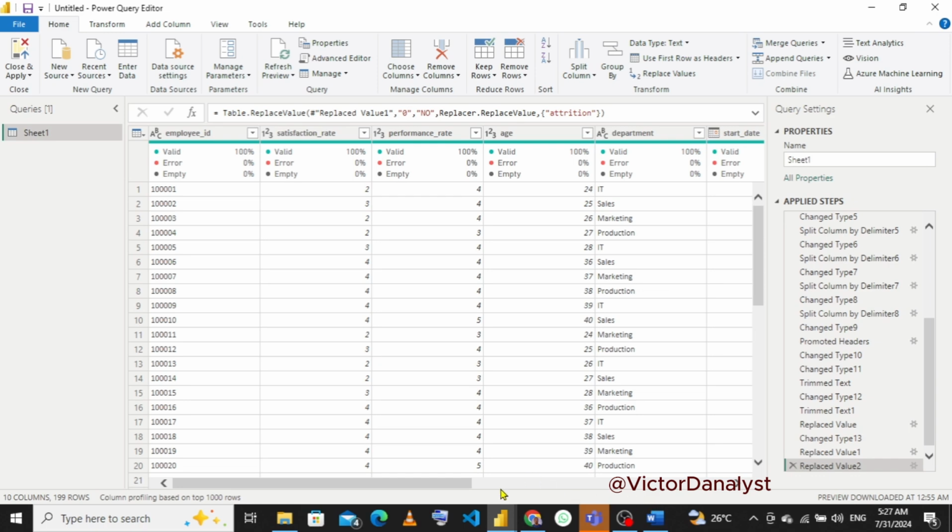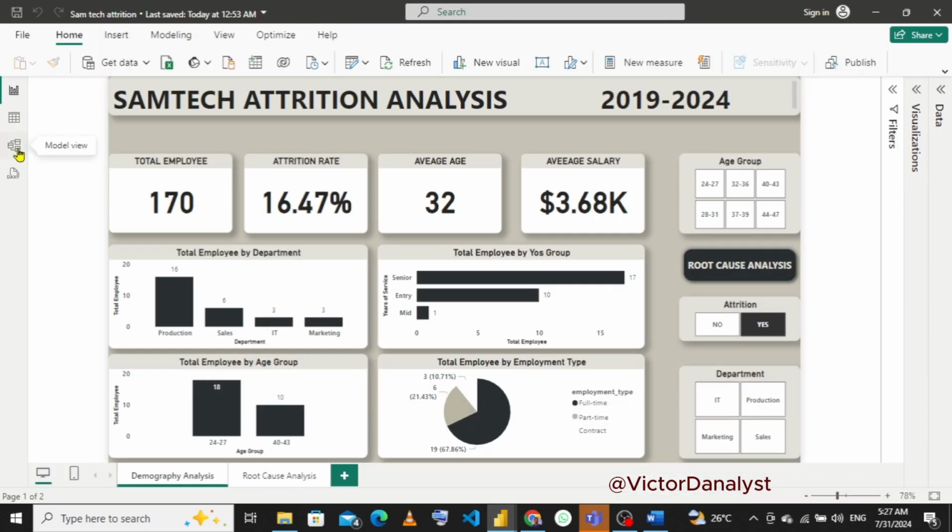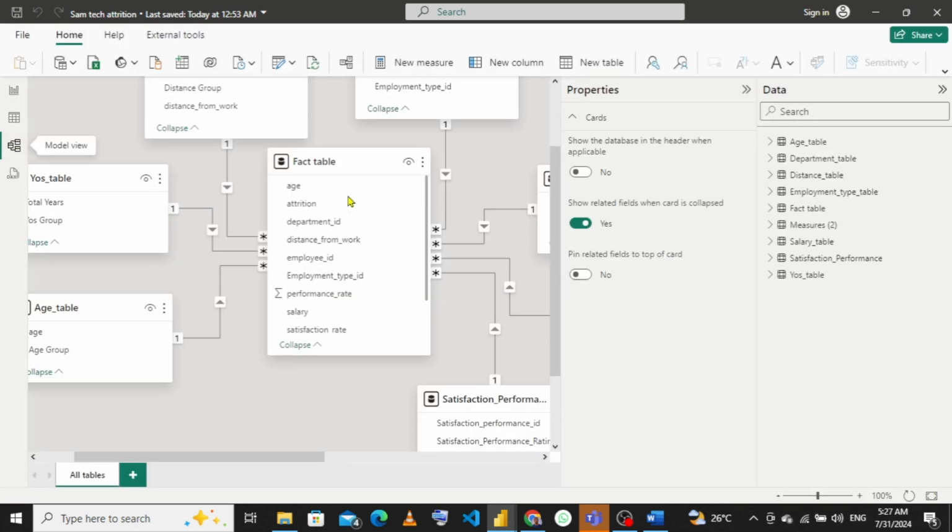Let's normalize the data. Let me take us back to my projects that I've done here. Let me go to the model view. Let's see what we have there. You can see my model view, that flat file I broke down into different tables.